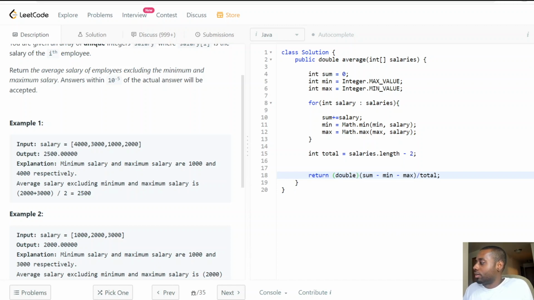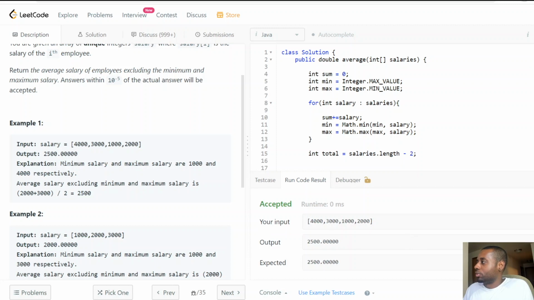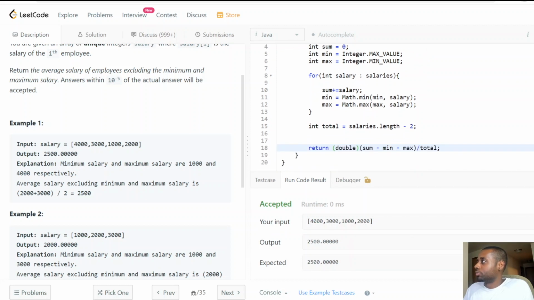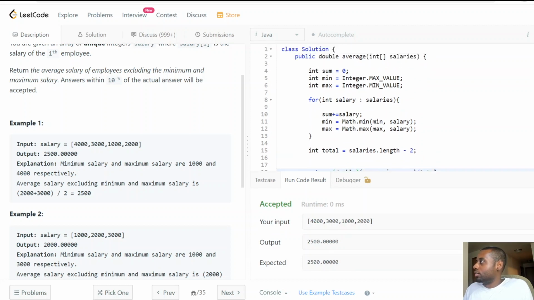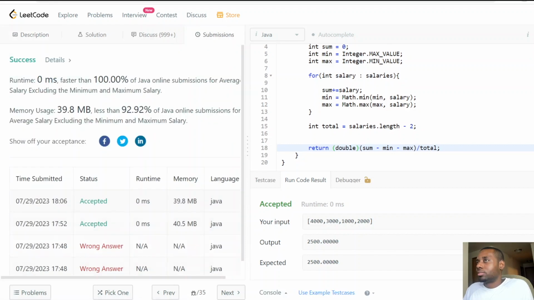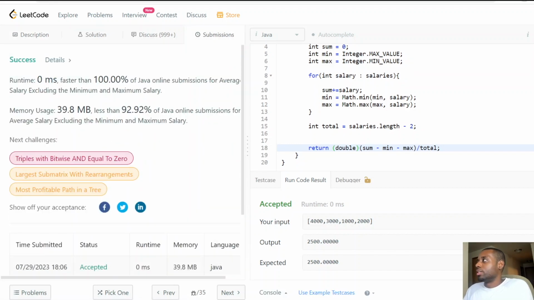Let's press submit and see if we look good. We're good. Everything makes sense. Press submit. Awesome, guys, we passed all the test cases. This is a very nice problem.